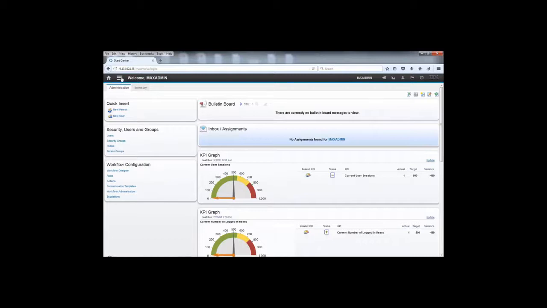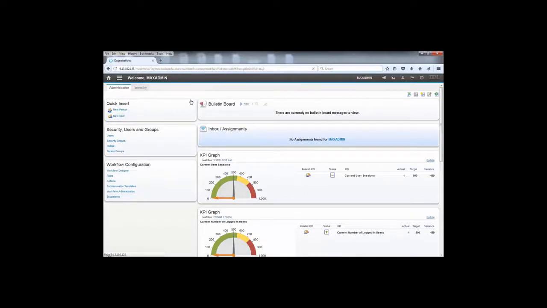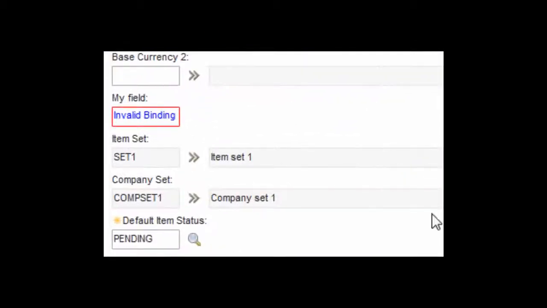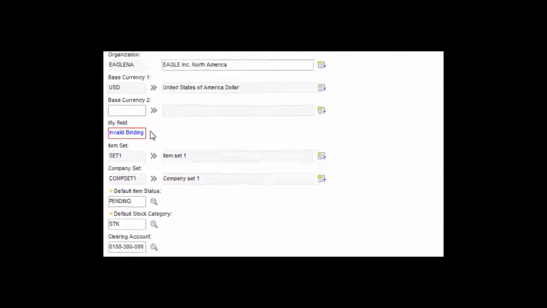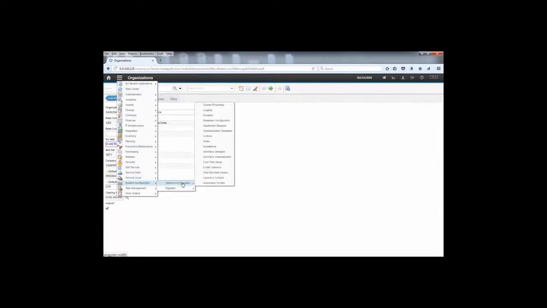And today I'm going to show you what you have to investigate in case you face an invalid binding field in Maximo. The invalid binding is an error that happens inside a field that has no association with a valid attribute, as you can see on the screen. So how to fix that, or why is this caused? Basically, it means the field doesn't have any association.